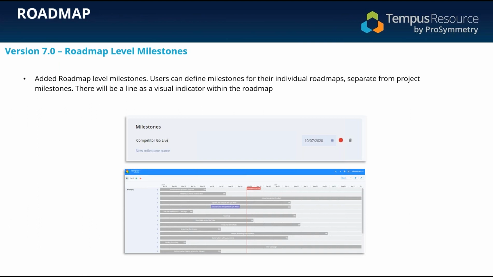Once those are defined, you will have a visual indicator showing that information within the milestone as a vertical line. So this will be important for important events within the organization or particular deadlines at an overall level. This will help you visualize and plan around those particular milestones that may be part of your portfolio.